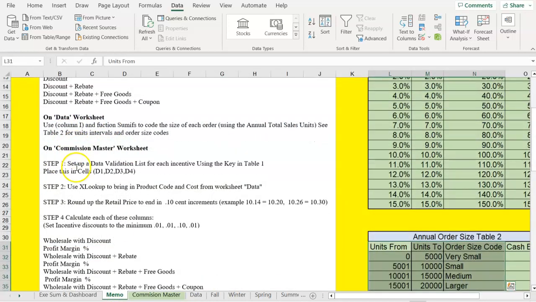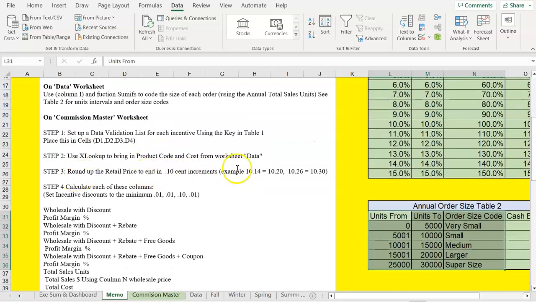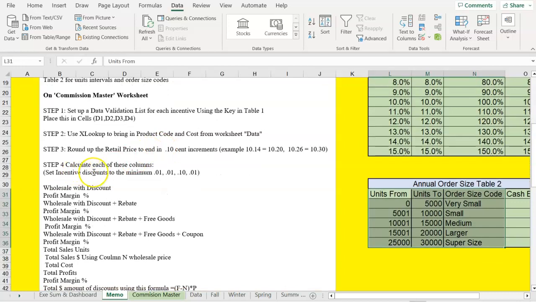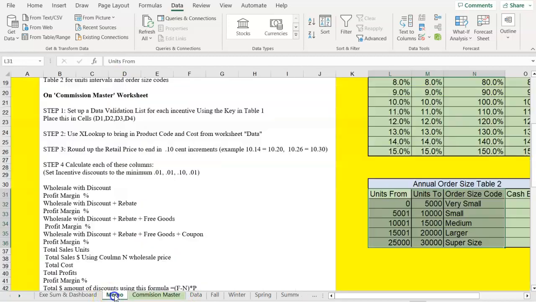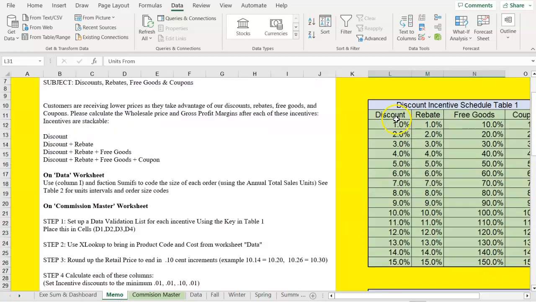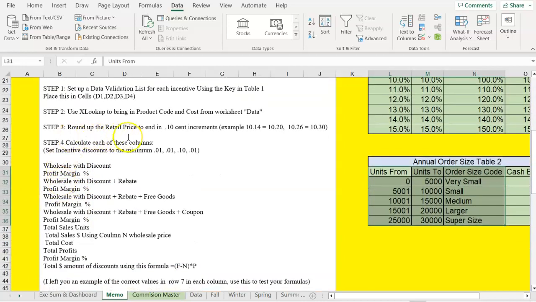Now use XLOOKUP to bring the code and cost from datasheet. Did that. Round up to 10 cents. Did that. Calculate each of these columns. Set incentives to the minimum. Okay, so I already did that. I set all the incentives to the minimum, and the minimums are here on this scale. The first one is all the minimums. Okay, now it says calculate each of these columns. So these are the columns they want me to calculate.